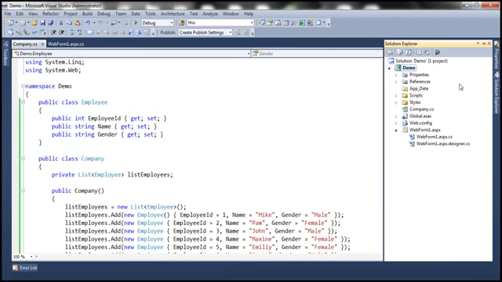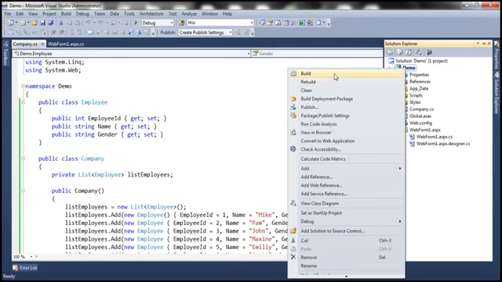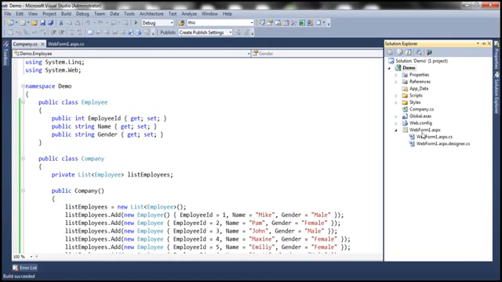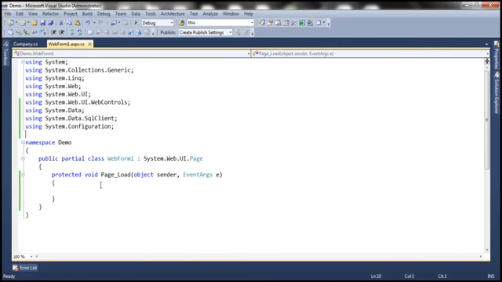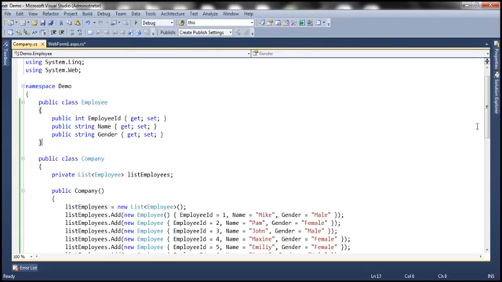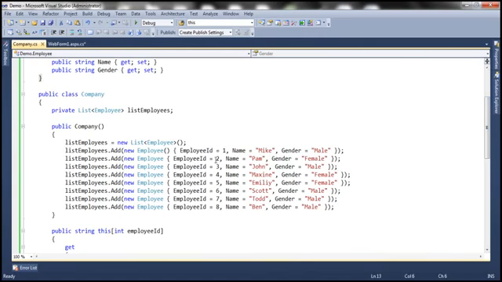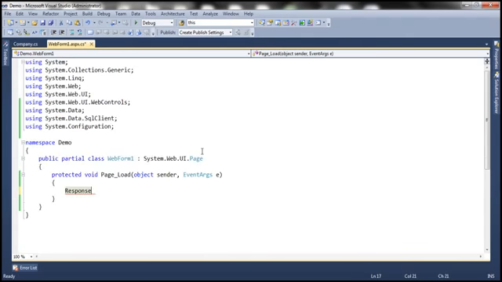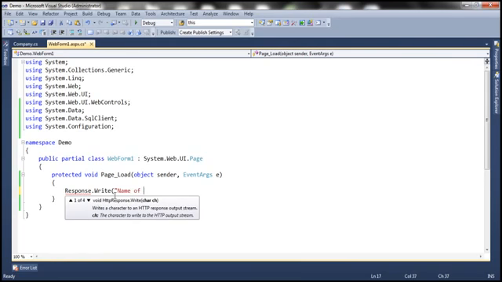So let's build the solution. Let's see how to actually use this indexer on a web form. So let's go back to the code behind file of this web form 1, and let's print the names of some of the employees. Here we have a list of around 8 employees. Let's say I want to print out the names of employees 2, 5 and 8 using indexers. And to do that, response.write, let's say name of employee with ID equal to 2.